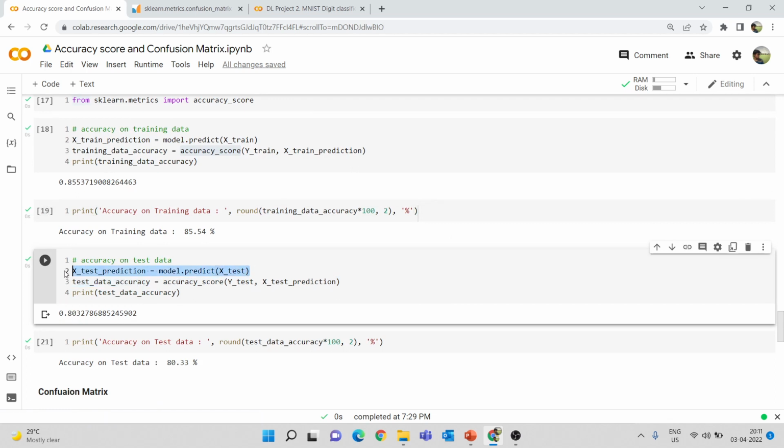And here I'm just doing the same thing. The only difference is that I'm calculating the accuracy score for test data. This accuracy score is very important. The training data accuracy is not that important, but test data accuracy is very important. So I'm calling my X-test prediction, where I'm storing all the predictions made by the model, and I'm using this accuracy score function: Y-test comma X-test prediction. I'm comparing the true test labels and the labels predicted by my model using this accuracy score function, and the accuracy score is 80.32 percentage. When I round this to two decimal places, I'm getting the percentage value as 80.33 percentage.